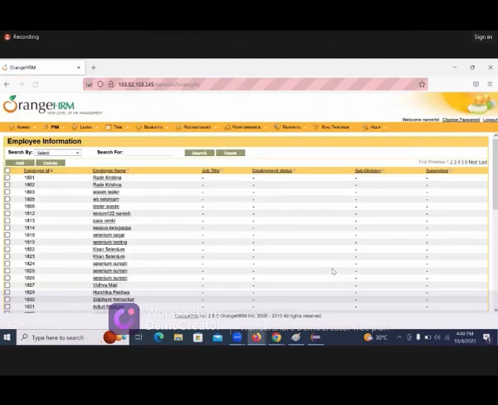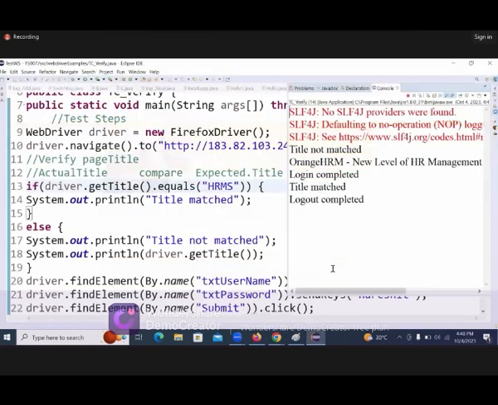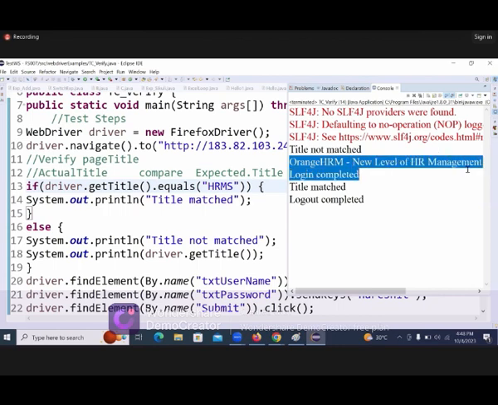Now it is verifying the title and printing that. And I can see here it is clearly saying title not match. So why is the title not matching in the application? This is the title we got in the application.